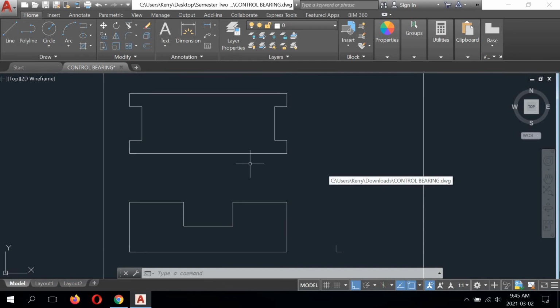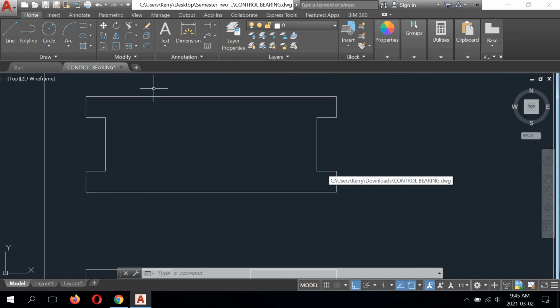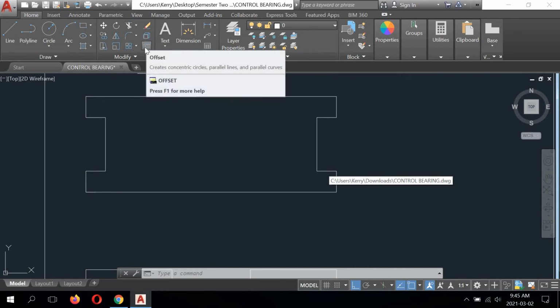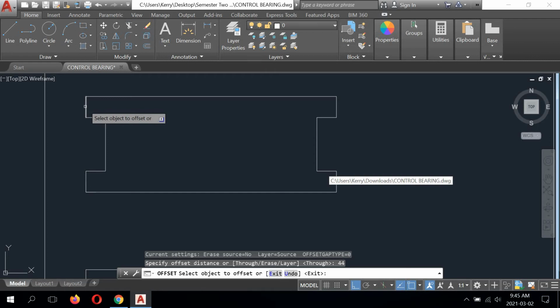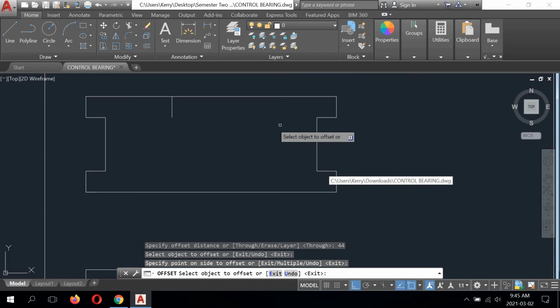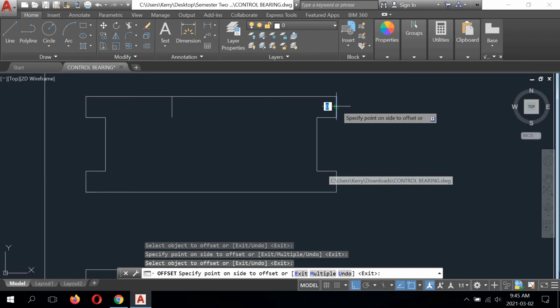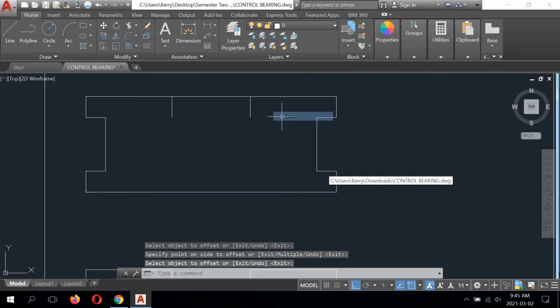So I'm going to click into here. What's the best way to do this? Well, I can add an offset. So if I go up to my modify tools, left click offset, and you know how to use this command now, it says specify distance. Well, the distance is going to be 44. Type enter. Click this line and click over to the right. And it's the same on this side, so I can left click this line and click to the left. and then right click, left click, enter to end the command.